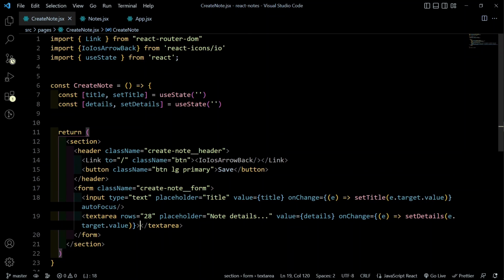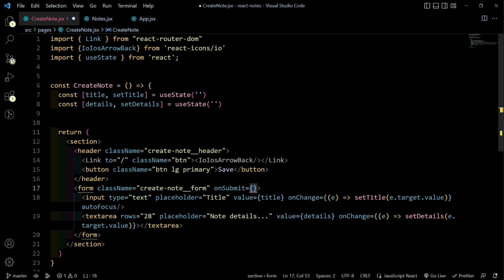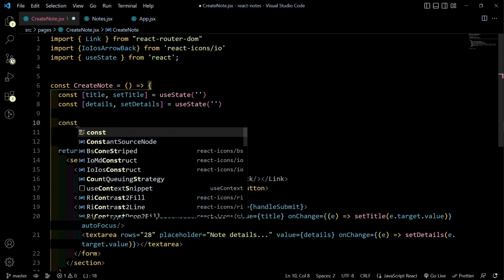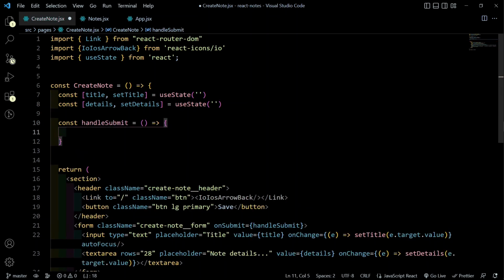So now I want us to be able to submit this. We want a function that's going to handle the submission of this form. So on submit of this form, we want to call a function called handle submit, and that's a function I'm going to write up top. Handle submit is going to be an arrow function. And the first thing we want to do is to prevent the default submission of forms.